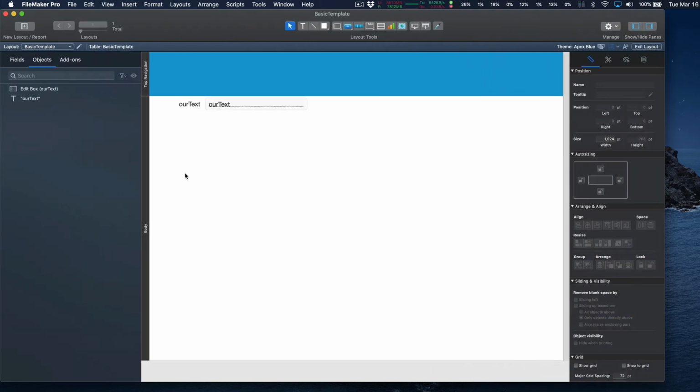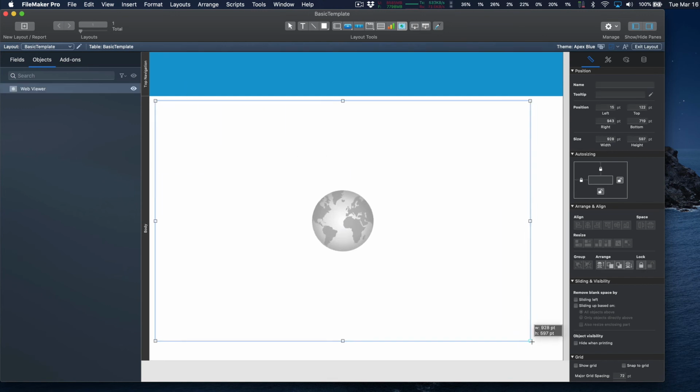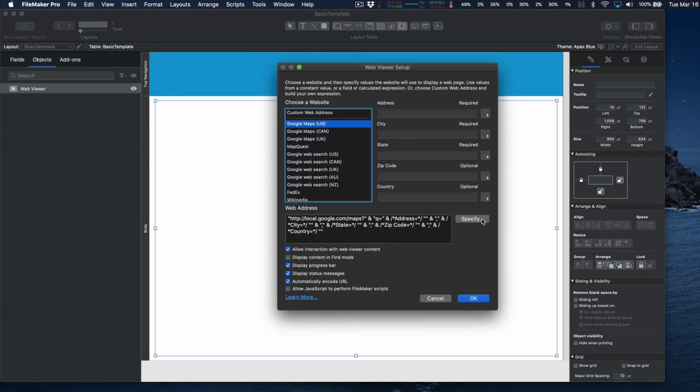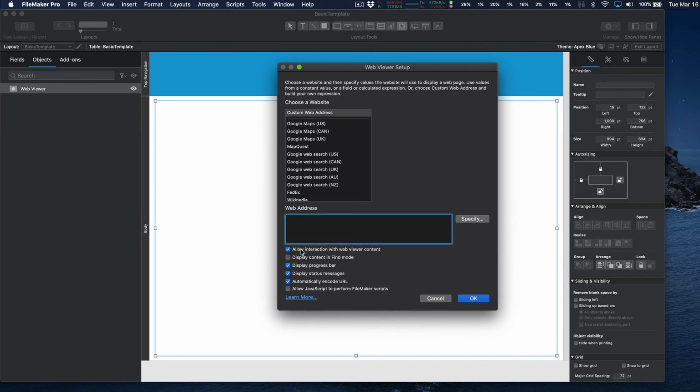Go ahead and go into layout mode. And for now, let's delete that text field. We'll use it later. And go ahead and create a web viewer. And we'll just go ahead and mostly maximize the available space. For the web address, we're going to clear that out. Interaction is great, but let's turn on this bottom one, allow JavaScript to perform FileMaker scripts. Click OK.